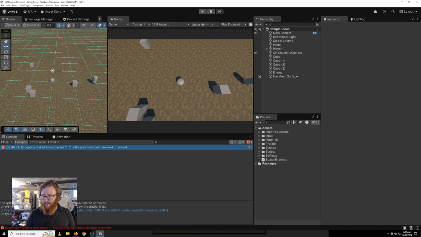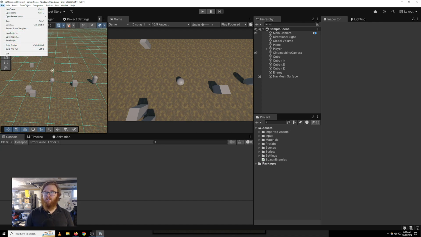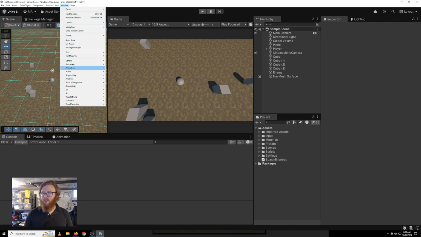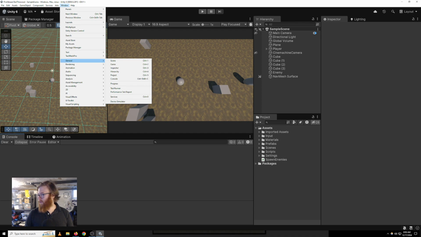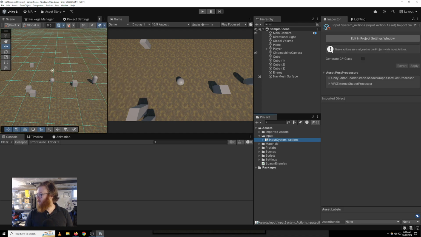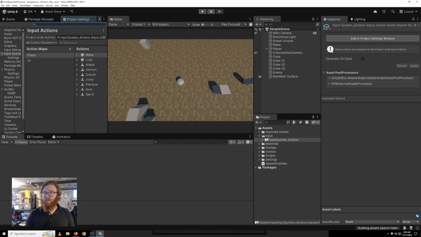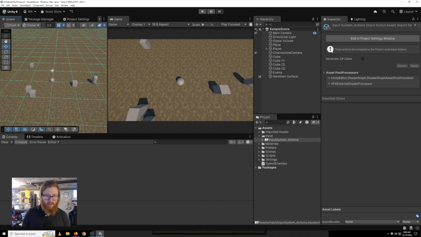Exception. Failed to load asset. The file may have been deleted or moved. Input system. Input actions editor window. Well, nothing's affected anything so far. How do we open up the window for the inputs? Edit in project window. Okay. Oh, yeah, right, because it's a separate project settings window now for it. So you don't have to have your own separate little window set up. I like having the separate little window set up, but that's okay.